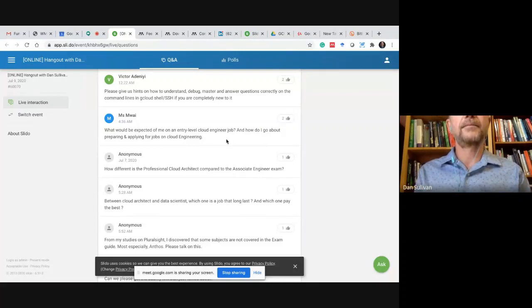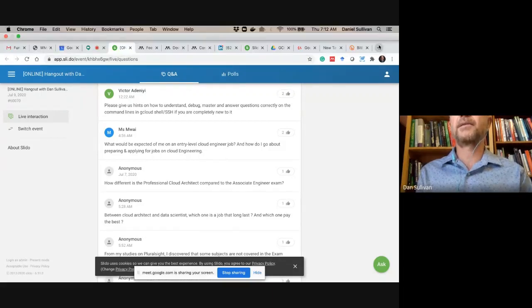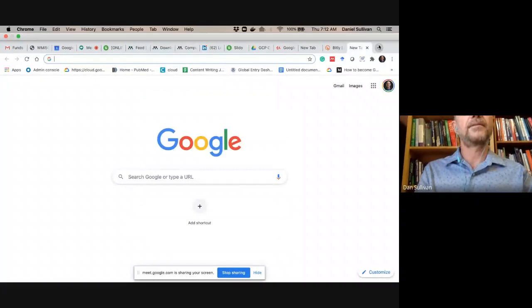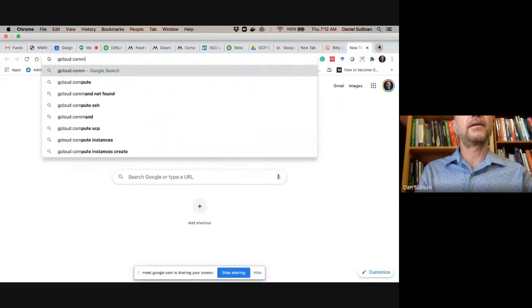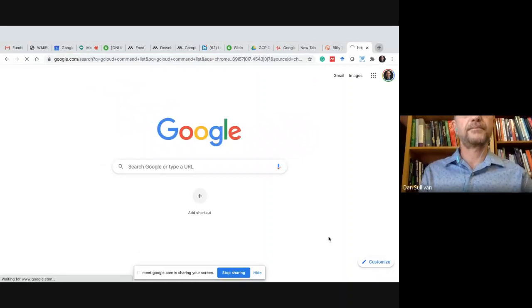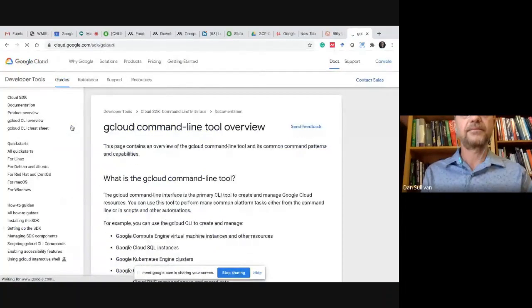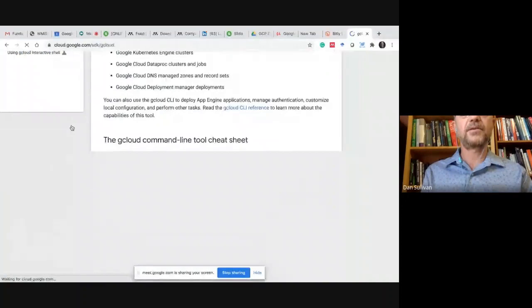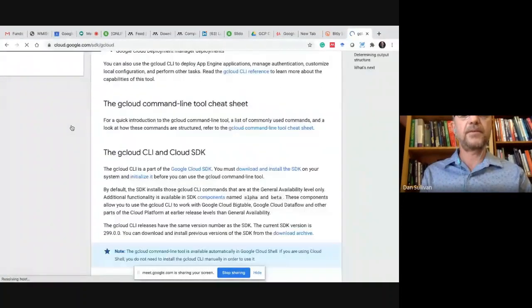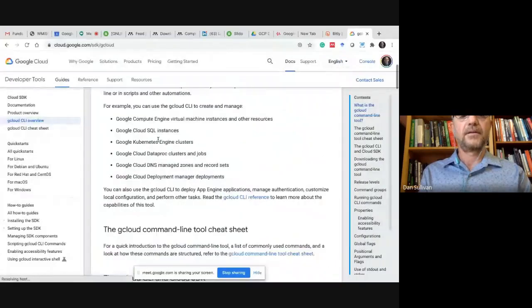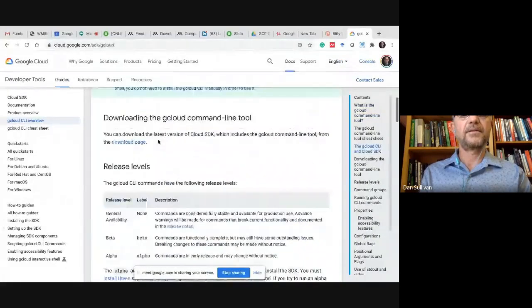I'm trying to think where I could get a good example of gcloud commands. Let me just see. A gcloud command list. An example of a gcloud command list. Going back to the documentation, because it's easier if I can show you examples. Here's a command line tool cheat sheet. Sorry, it's taking a little bit of time to come up here. Let's see if I can find examples.